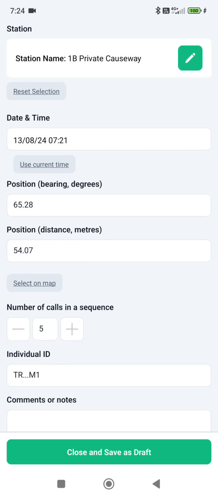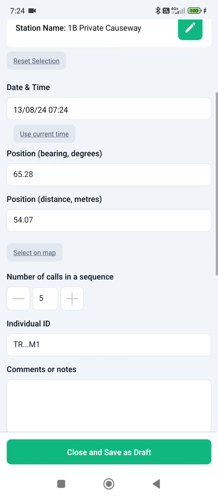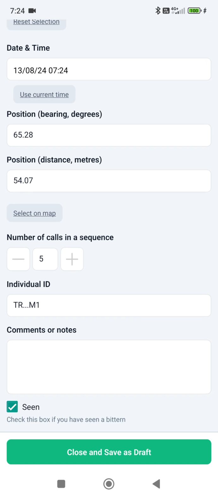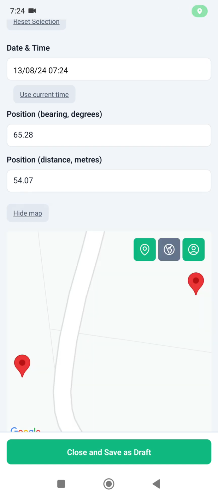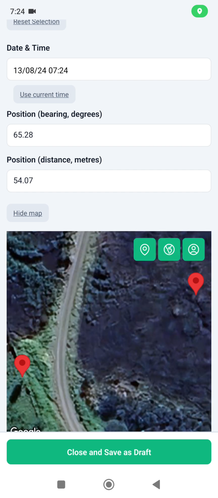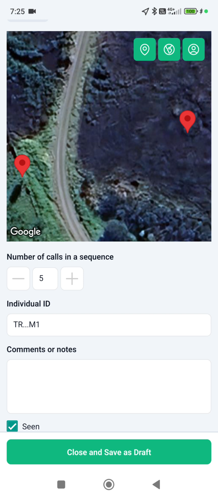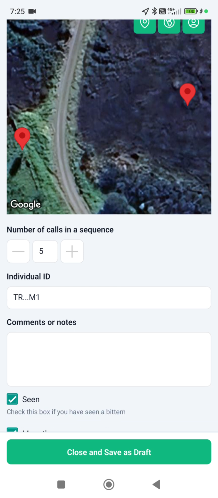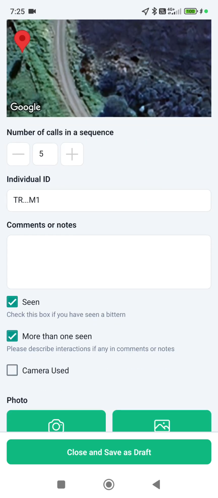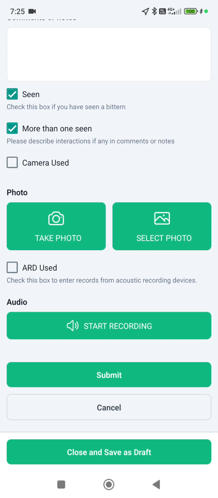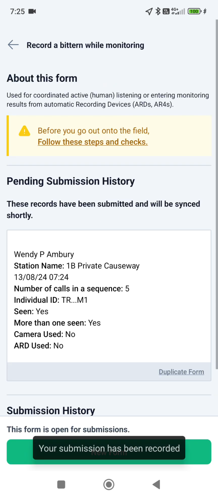All I need to do is change use current time. I'm happy that he stayed in the right position, or I might select a new position on that map because he's moved just slightly. Yep, he's called 5 times again. Check that detail. Do I think it's the same bird? Yes, I do. Any other comments or notes that I need to make? And let's submit that record. It really is just as easy as that.